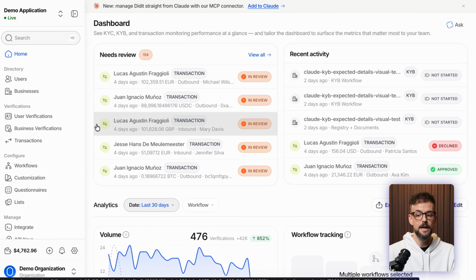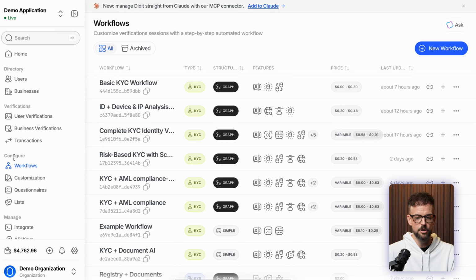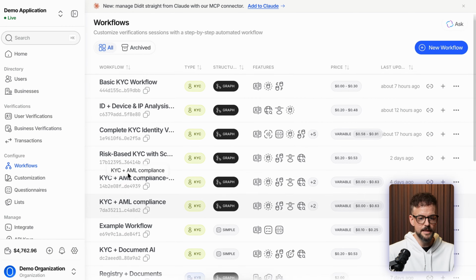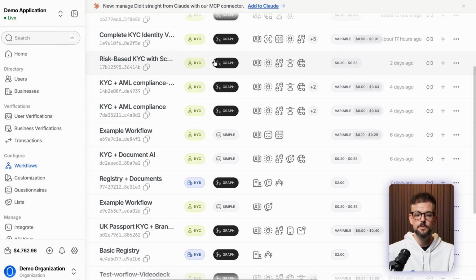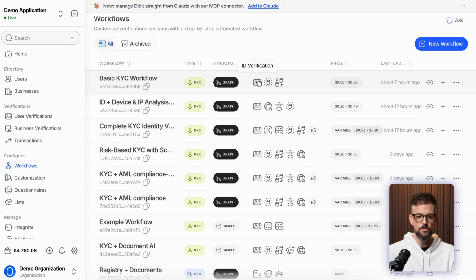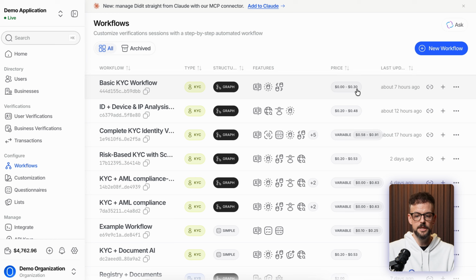All right, so let's start where every verification flow lives, and that's in the workflow list underneath the configure tab here. So all of the workflows that we've currently got in this account, you can see the type. We've got KYC and KYB. We've got simple and graph, and we could see all of the different checks and features inside of each workflow. We could see the price spread. So this basically shows the price from somebody who goes through and does one check and doesn't complete versus somebody who completes the entire flow.